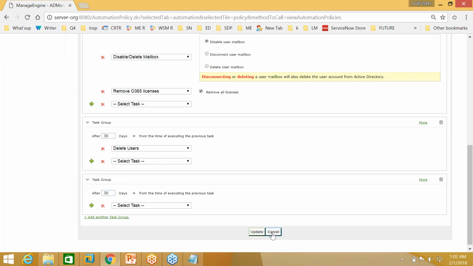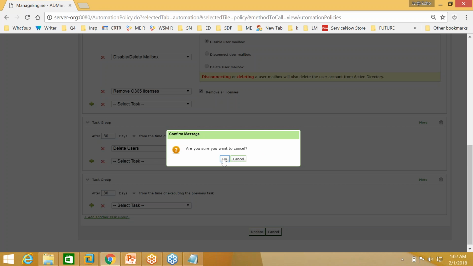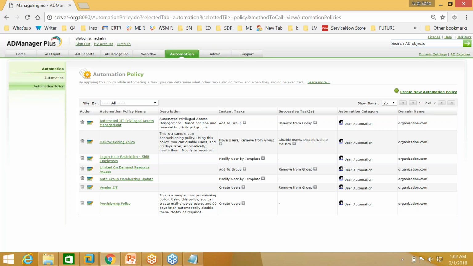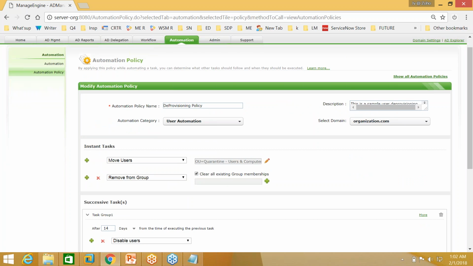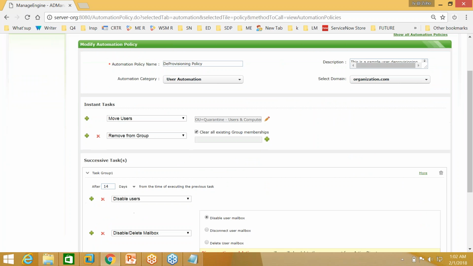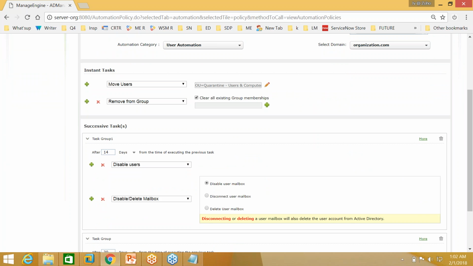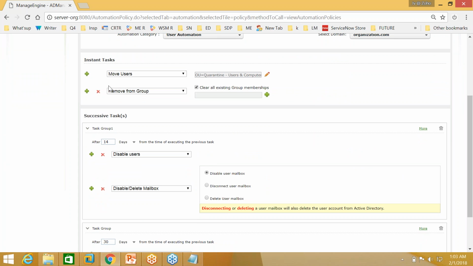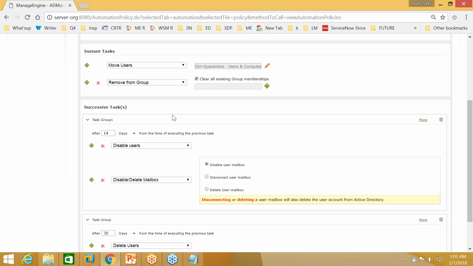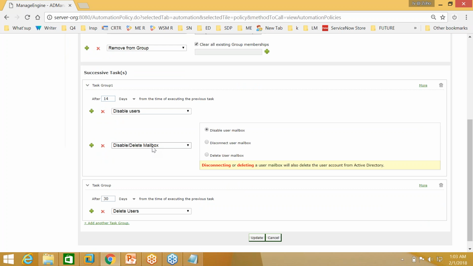All right, so we've been talking about an automation policy for deprovisioning user accounts. Quickly getting into it one more time so that you get a better picture. So this is an automation for the user deprovisioning. The process has both instantaneous tasks and successive tasks. The instantaneous tasks perform two important activities: moving or quarantining them, and removing the group membership. The successive tasks right here help me disable them, delete their mailboxes, and yes, definitely delete the user as well.